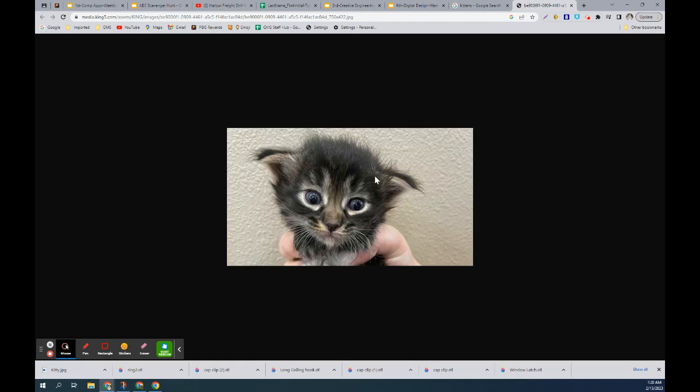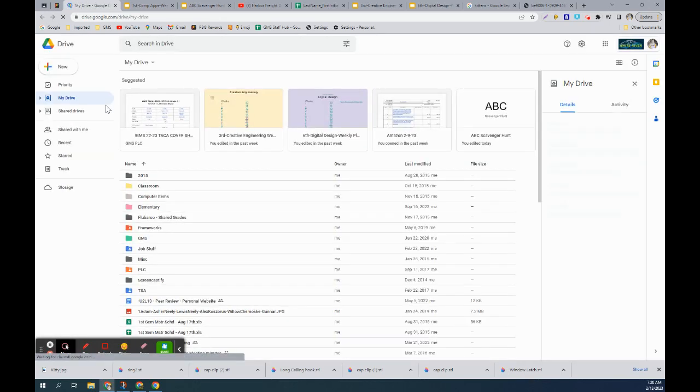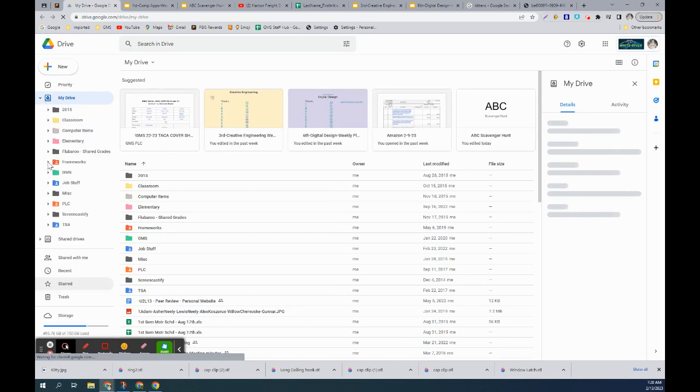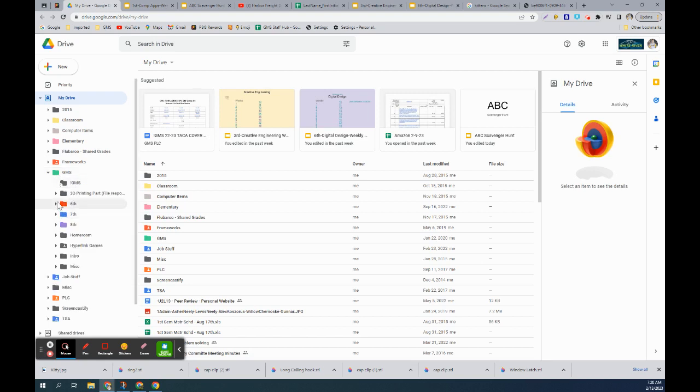Now, once I do that with all of my images, then I'm going to go to my Google Drive. Easy to do, Google Classroom or email, whatever, go to the waffle, and I'm going to go to my Google Drive, waffle drive. And in my drive, I need to have a place to bring all my images to. So I'm going to go to my folders that I've created. Go down to my GMS folder and go to my year folder, whatever grade I'm in, and then whatever class it is in.